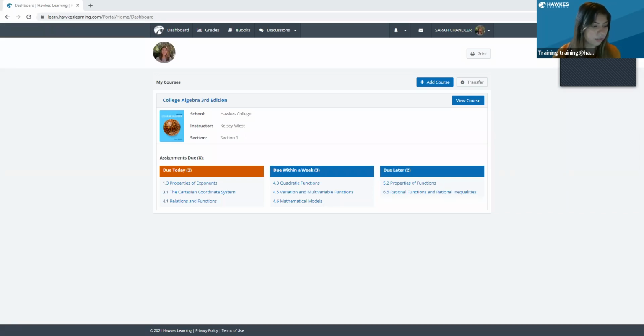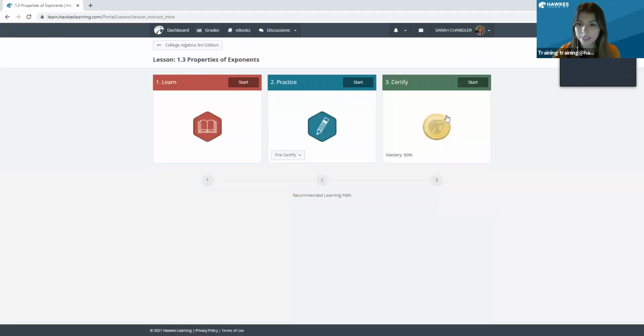So the question was, if you don't pass the mastery the first time, can you take it again? Yes, you can. In that certify mode, if you don't hit that 80% level, you can always jump straight back in and try again. But I would definitely recommend using the learn and practice before you do that, so you go in feeling a little bit more prepared and can get through it quickly.